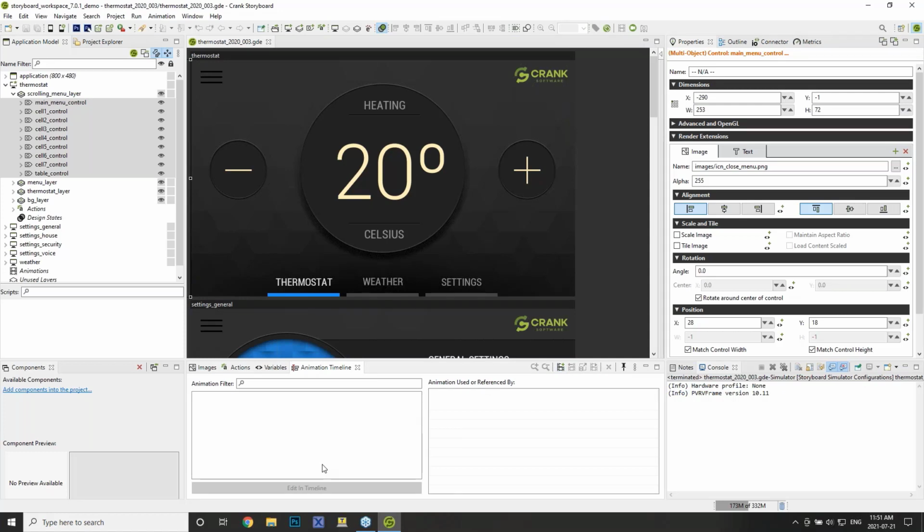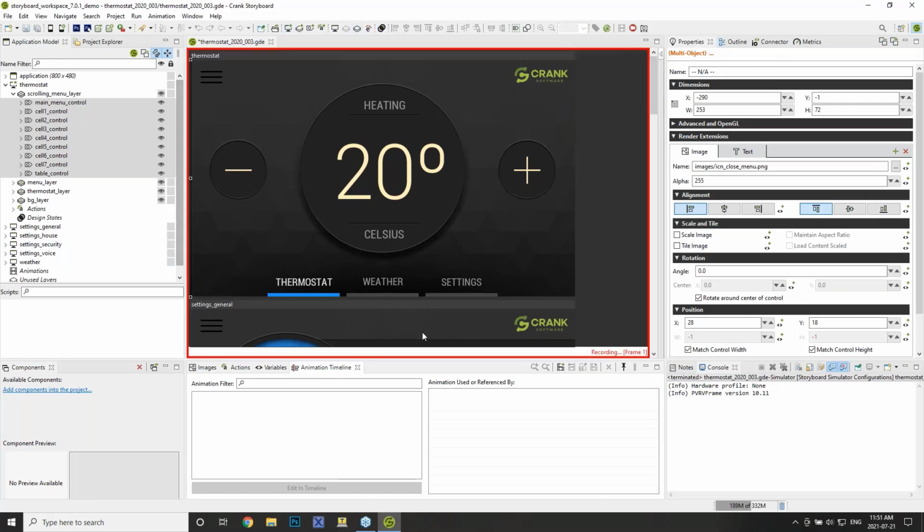But there's an even better way to do that, where we can flip this button at the top. It'll toggle an animation record mode, and then we can make changes directly to the model, and then that will bootstrap our animation timeline for us.